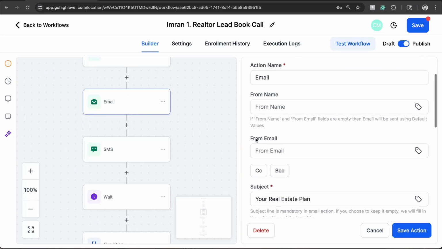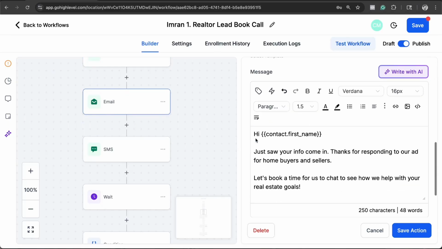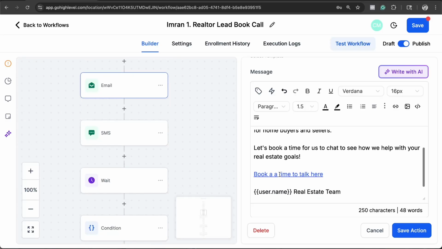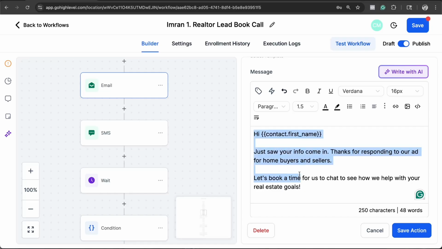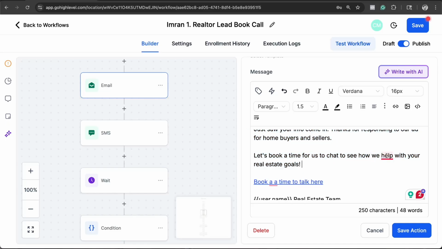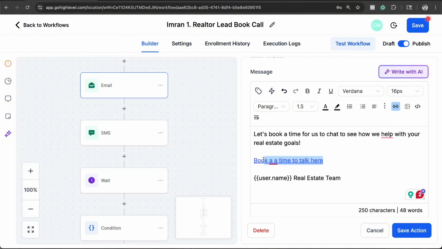Next is going to be the actual message to the lead themselves. We want this to happen immediately, right? As soon as somebody becomes a lead, we want them to get some follow-up messages. So we had a very basic message that said, hey, just saw your information come in. Thanks for responding to our ad for home buyers and sellers. Let's book a time for us to chat, see how we can help with your real estate goals. Book a time to talk here.